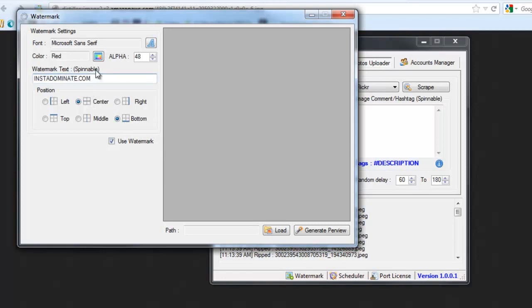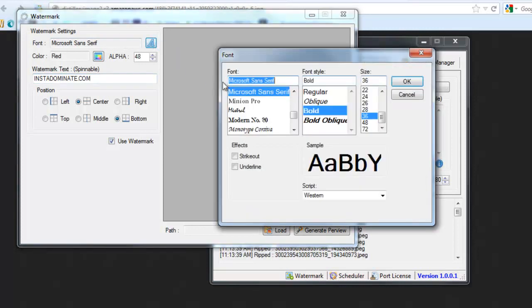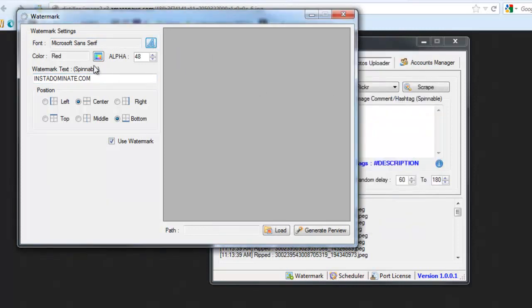So if you happen to use tons of URL shorteners, this will be very easy for you to drive in tons of traffic without seeming spammy, pretty much. As you can see, you can choose the font. We have tons of fonts here. You can choose the color, you can choose your size, choose whatever text you want. Most likely it will be your website. Choose the position. We'll choose the center bottom for now.